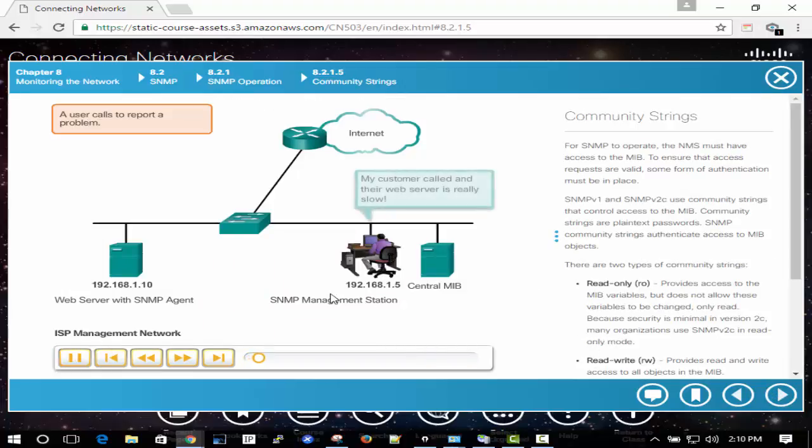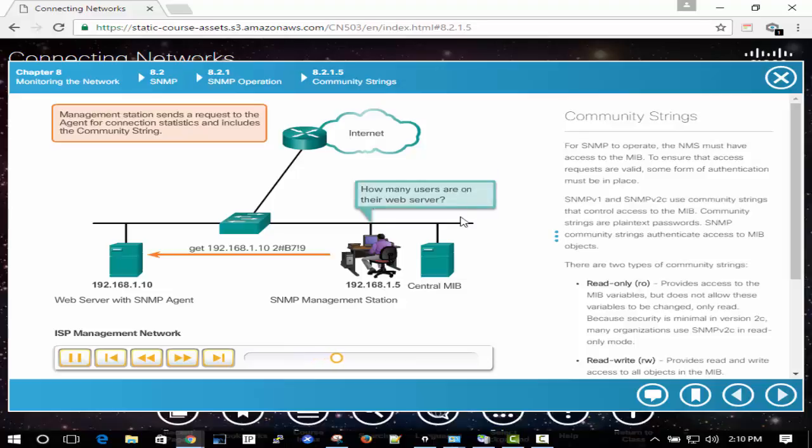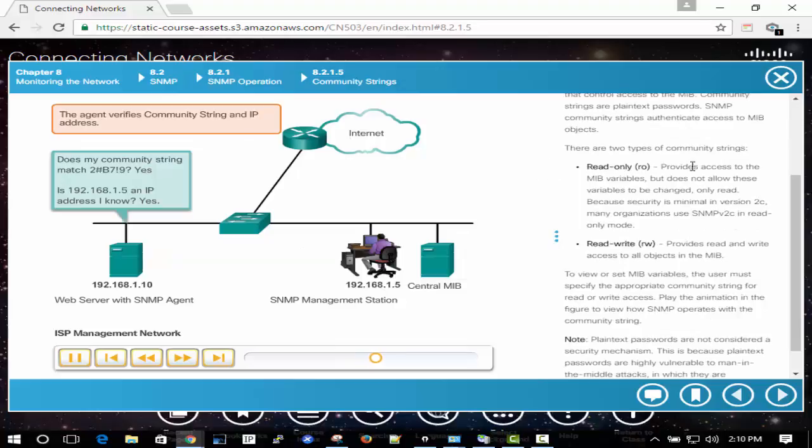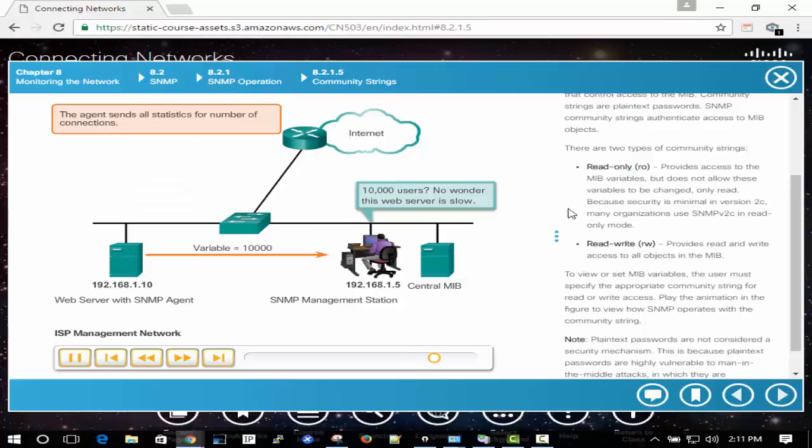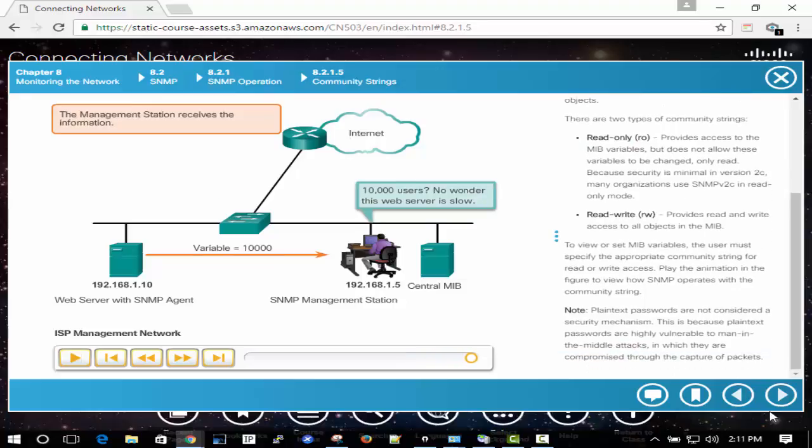Let's see. My customer called and their web server is really slow. Oh, okay. What's going on? He needs read only. So at the end of our string, this will make more sense. Read only provides access to the variables. Write provides read and write access. So that's the set commands.